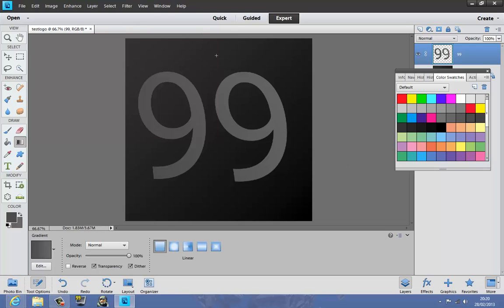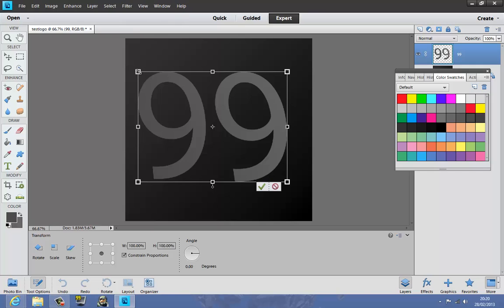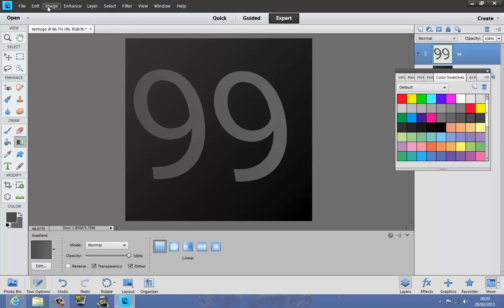But we want this 3D. If I just go to transform, just bend it over a little bit more. So there we go. This is our text with a nice gradient tool. We can make this look shiny if you want by messing around with the colours, but I'm not that fussed.